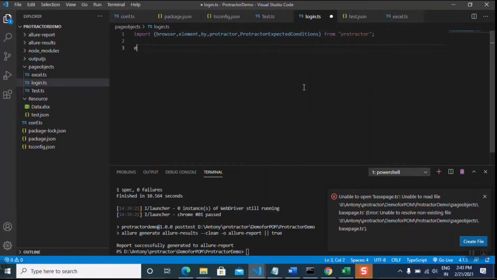Then here, let's import export class using export class login. So it will be lowercase only, login, open close curly brace. Then inside, let's create some methods for each field. Username field, username locator method name.